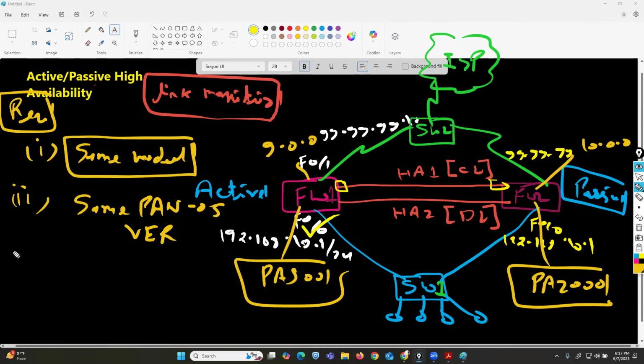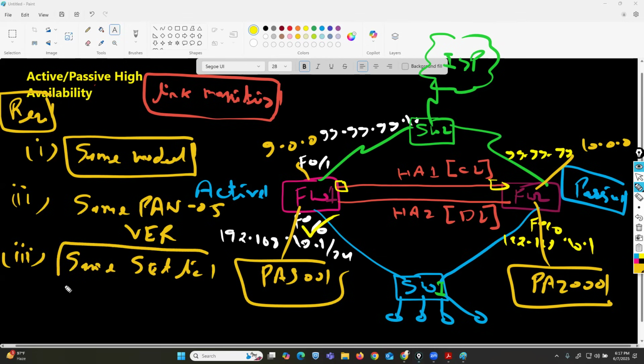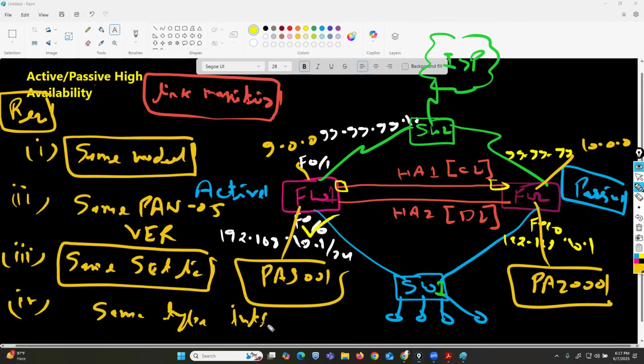You need the same set of licenses. Same type of interfaces. So this is the requirement for high availability: same hardware model, same PAN-OS version, same set of licenses on both the devices, same type of interfaces. Let's discuss some other points with slides.